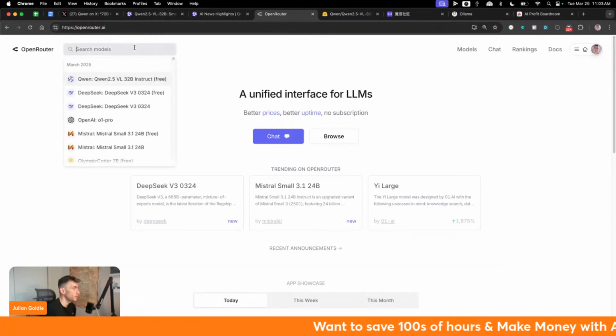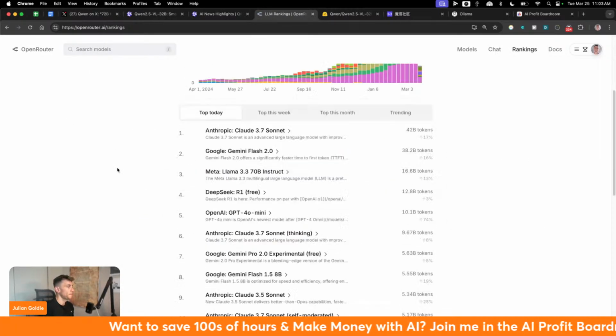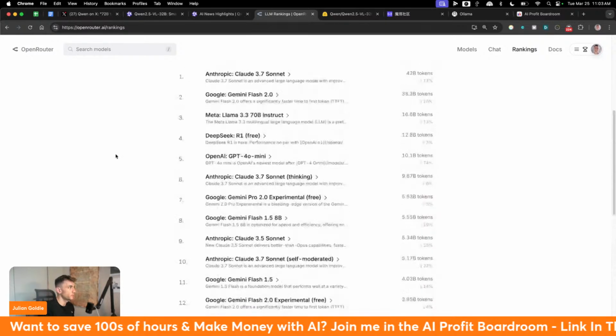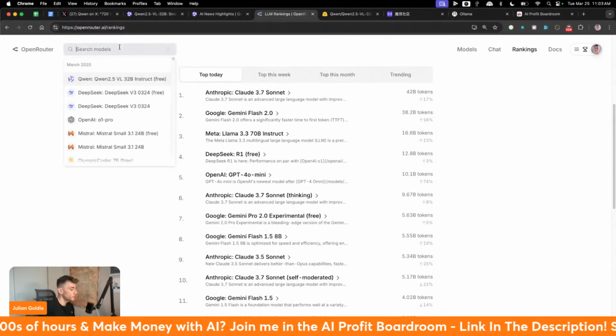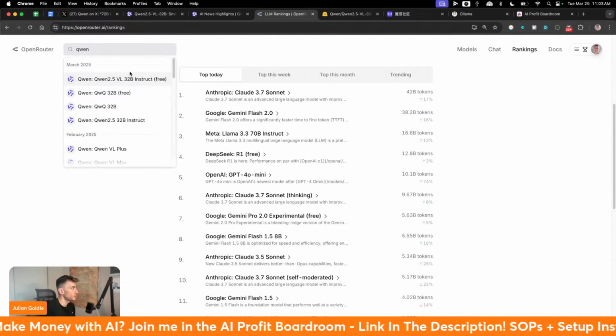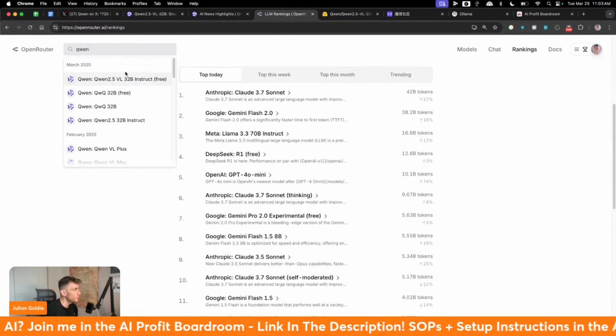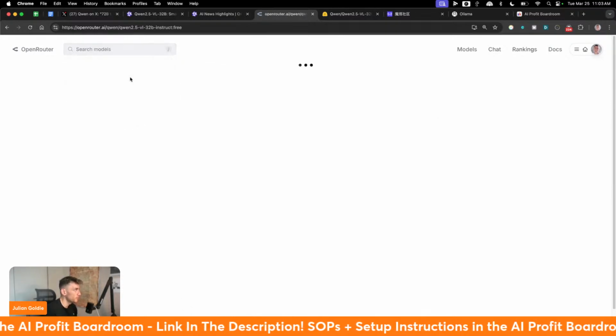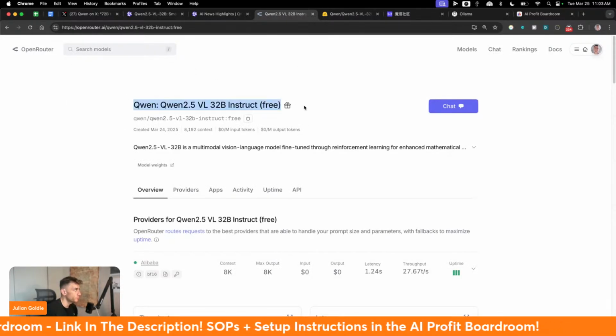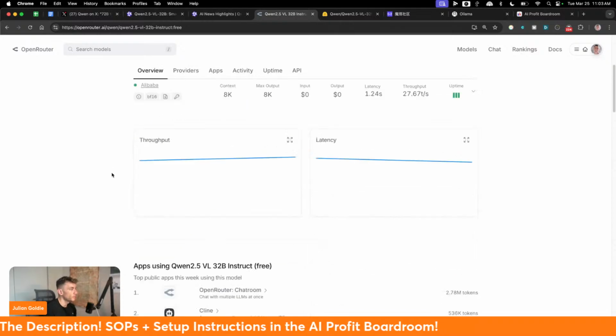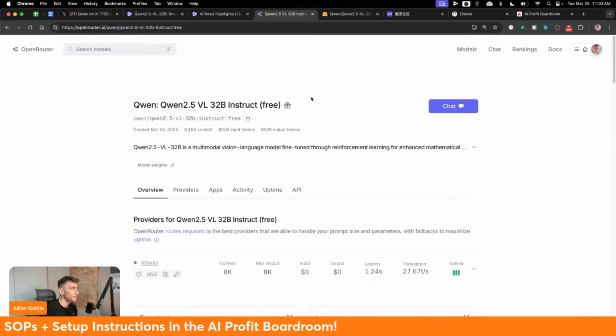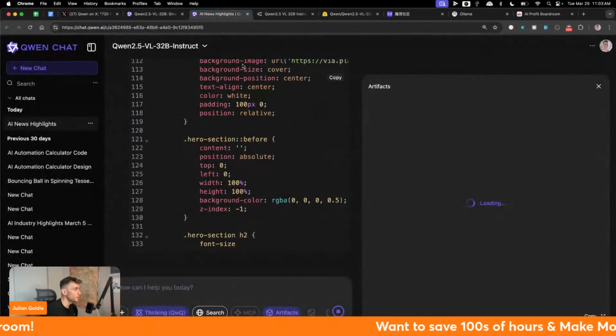Let's just double check OpenRouter now. So we've got some of the latest models right here. OpenRouter is a great place for getting the latest APIs, etc. And you can see the newest version of Qwen VL 32B is available, and it's available for free to code with, right? So that's pretty cool as well, because now you can grab the API key from OpenRouter and then plug it into whatever your favorite tool is, right? We'll come back to that in a second.